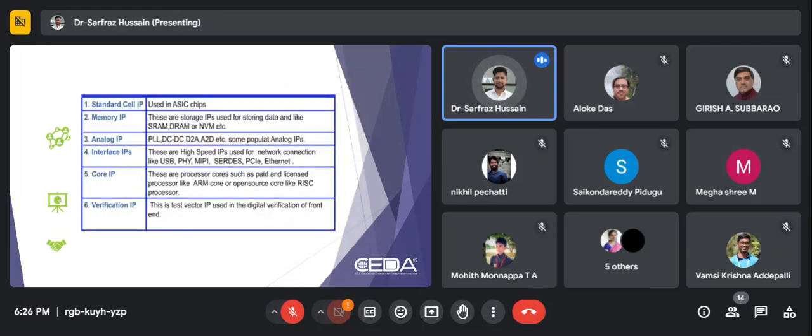This table is just to show you that the standard cell IPs are basically used in ASIC chips. For the memory IPs, such as SRAM and DRAM, you can design an SRAM cell and a DRAM cell. If you talk about analog, you can go for PLL design, DC-DC converters, digital to analog converters, analog to digital converters, and you can also design other kinds of amplifiers or comparators. Those all come under the analog IPs.